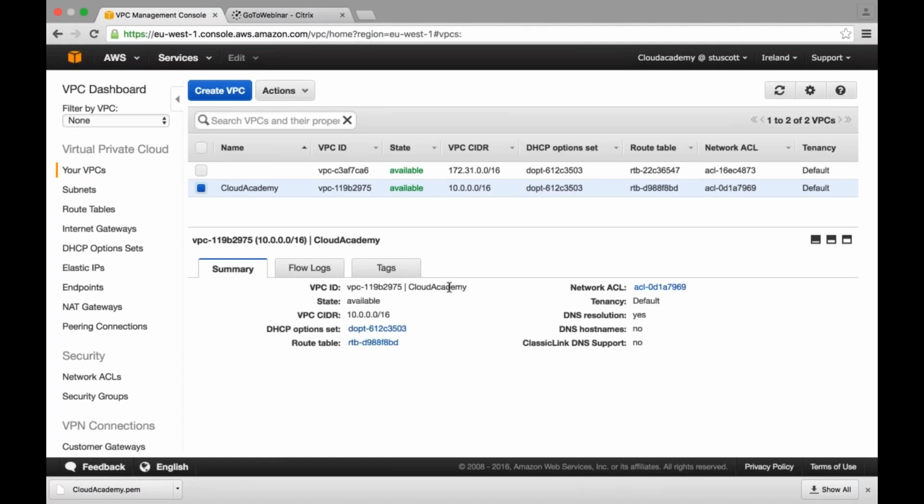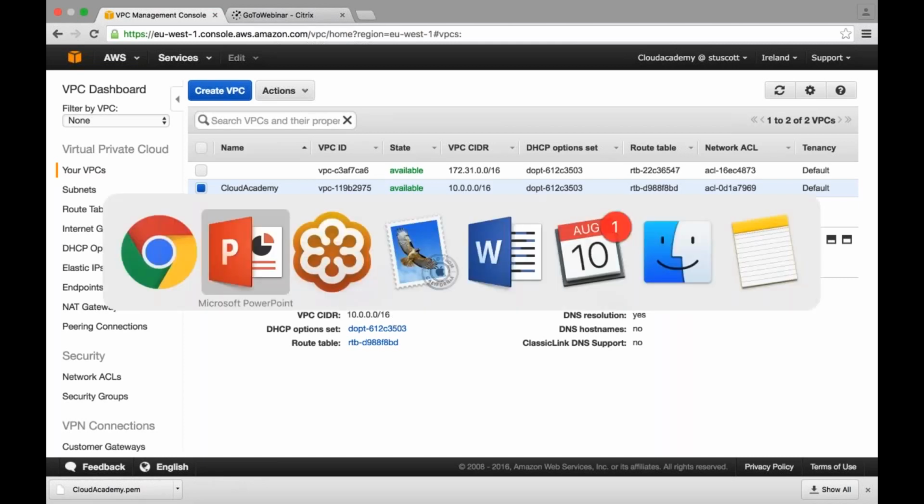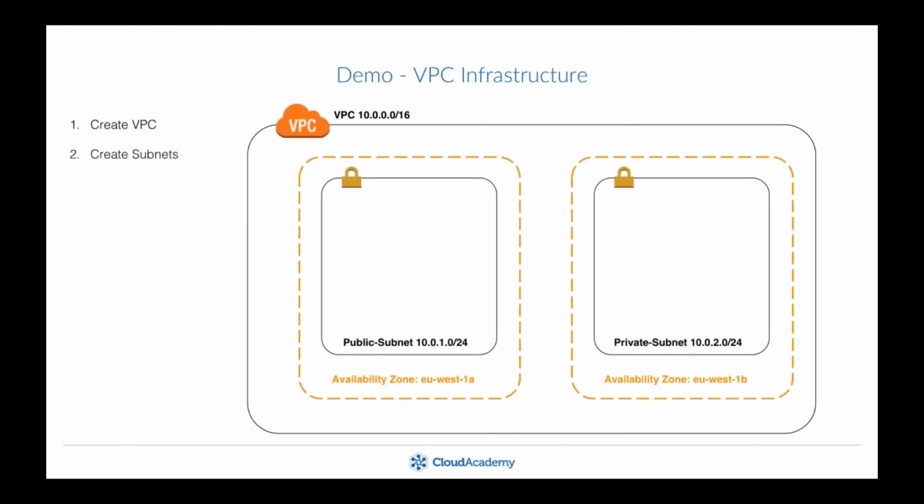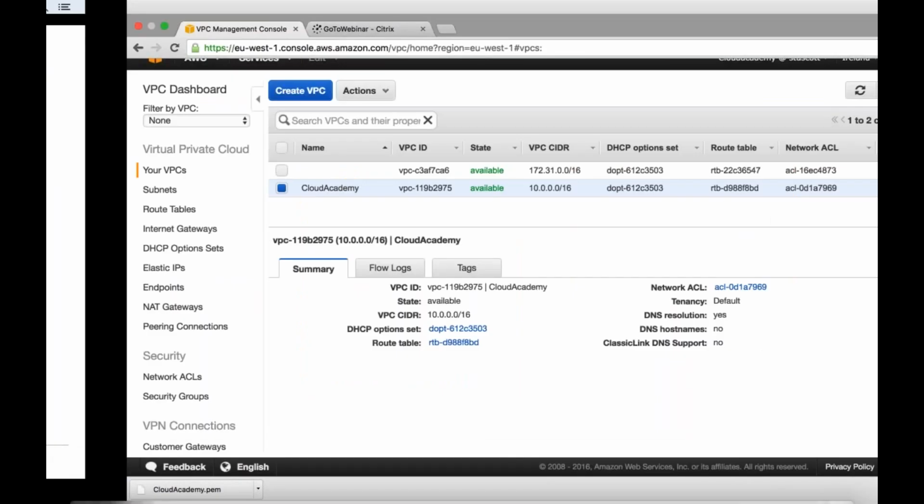So as you can see, we have our VPC CIDR address range 10.0.0.0/16. Okay, so we now have our VPC. Very easy to create, very simple, not much more than that. Next, we need to create our subnets. So we want a public subnet and a private subnet, one in each availability zone.